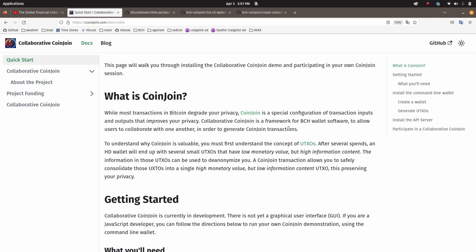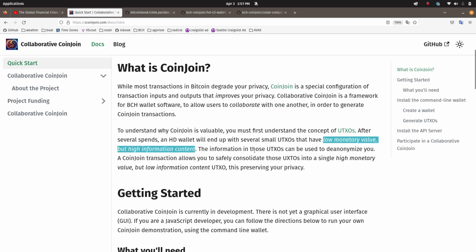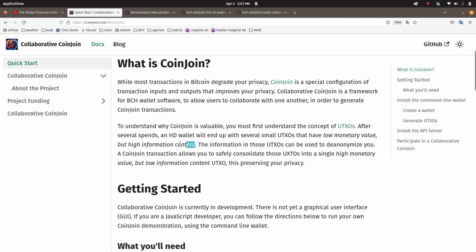And then once you understand how these UTXOs and address reuse degrades privacy, you'll start to understand that as you spend UTXOs, your HD wallet will accumulate a lot of these small UTXOs. They're small in the sense that they have low monetary value, but they have high information content in the sense that that information can be used to de-anonymize you.